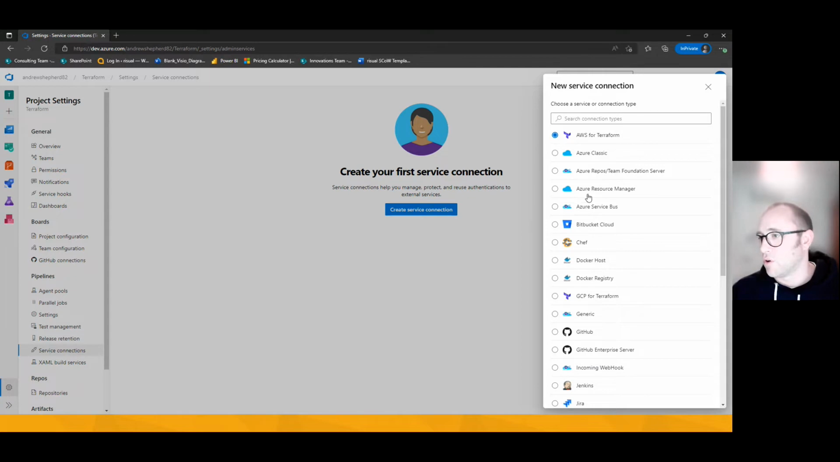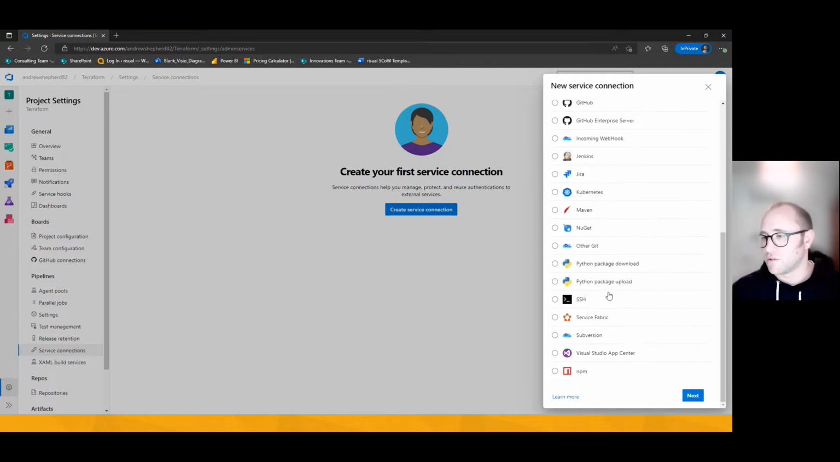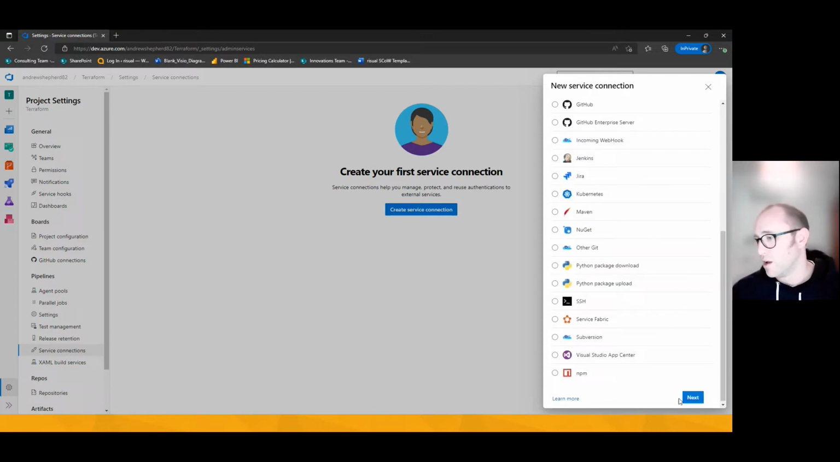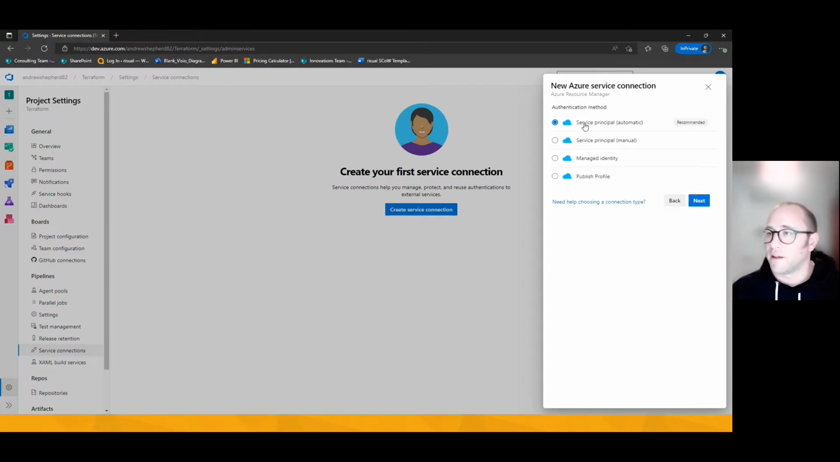AWS I mentioned earlier, we've got Azure Resource Manager there, which tends to be the one that people use most of, but GCP is there as well, all the sort of expected ones you'd see in that list. You basically select the destination that you want to deploy to, click on Next, and it gives you some options of the types of identity that you can use to actually push resources out to that environment. So in this case, I would use an automatic service principal, and what that would do is create an Azure AD object that you can then assign permissions to in Azure to be able to deploy.